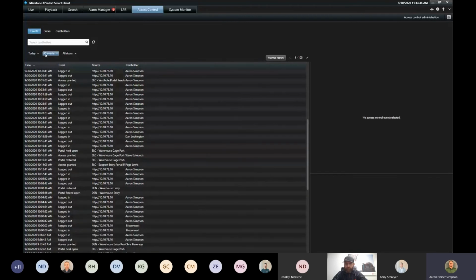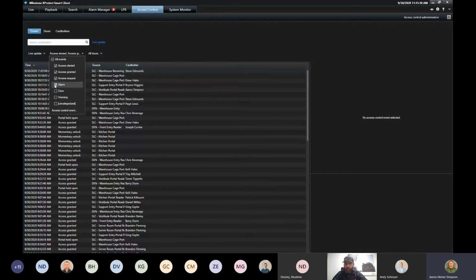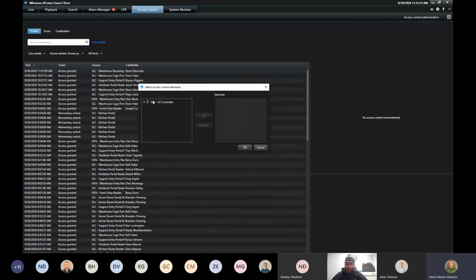You'll notice right here my different filters. So we have today, I can set my timeline. I've also got this live update feature, which just allows it to scroll just like it would in your access control platform. So it's just going to automatically feed new activity through there. I can filter by event types. So if I only want to see access requests, I can filter the others out and quickly get down to those. And I can filter by doors, so all doors or other resources that are available to it, and I can select those from here.